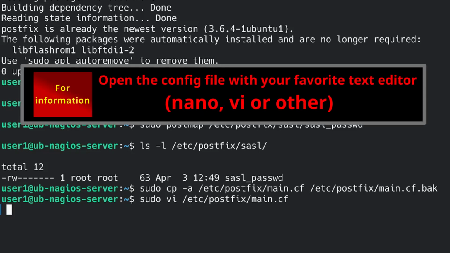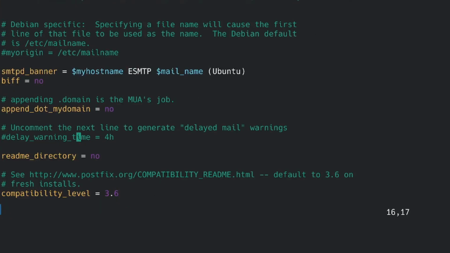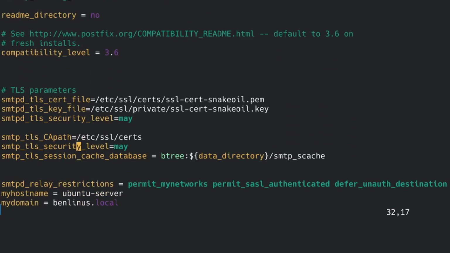Use your favorite text editor to open the file. And the first line we must modify is in the TLS parameters section. We need to change the smtp_tls_security_level line. Be careful because above that line we have a similar one, but it begins with smtpd. It's the smtp option one that we need to change. On that line, we have to change may to encrypt.